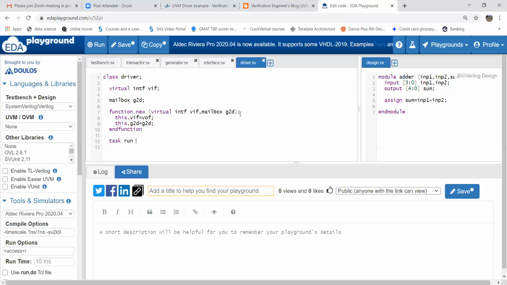So now I have to write task run, to get the data from the generator and send the data to the DUT. So here also I have to declare that transactor, transactor TR.